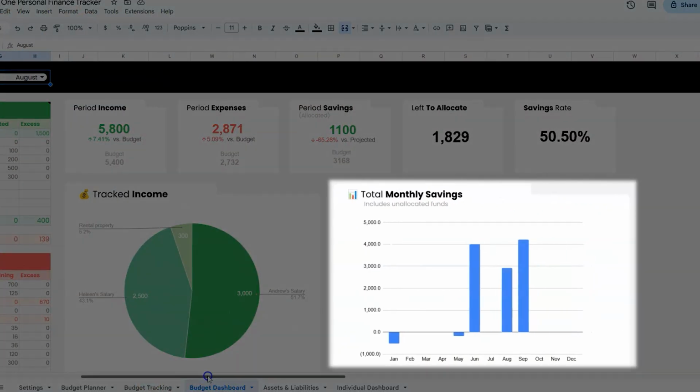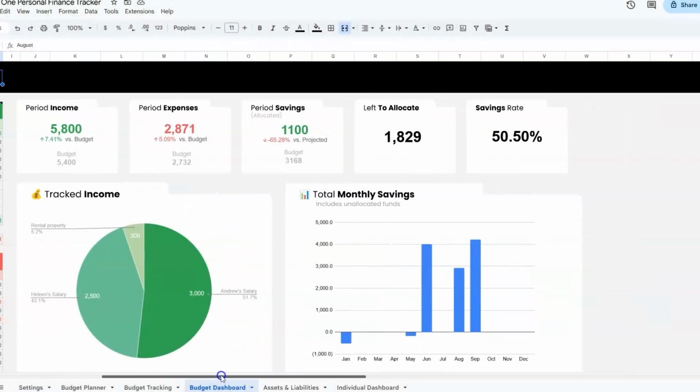You also have a graph where you can see total monthly savings. This is the only section that does not update when you change the dashboard period. It always displays all the monthly results. As you can see, a lot of the months do not display anything yet. This is just because I have not filled out transactions for those months.